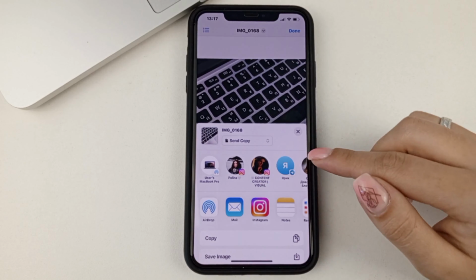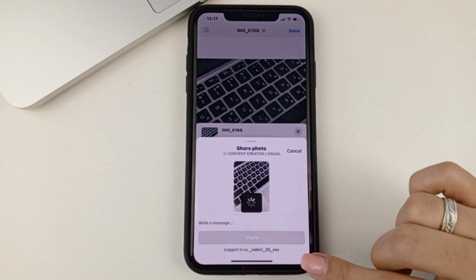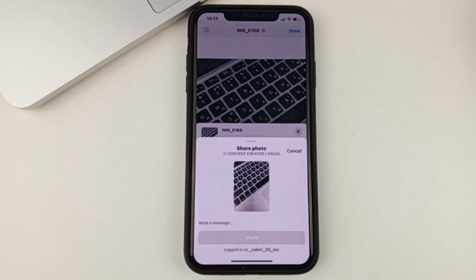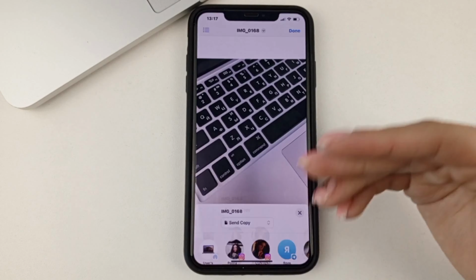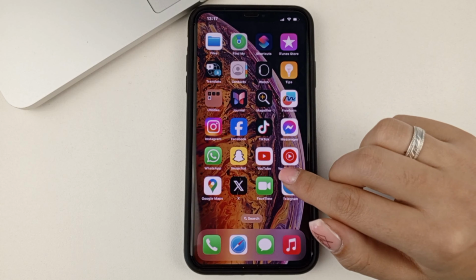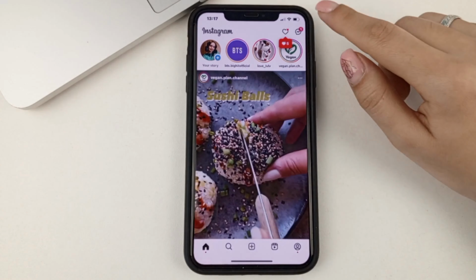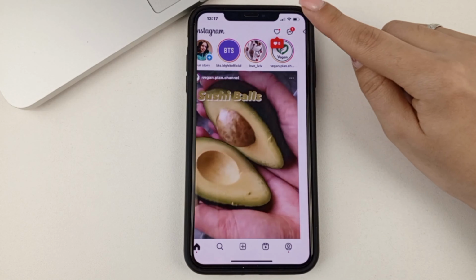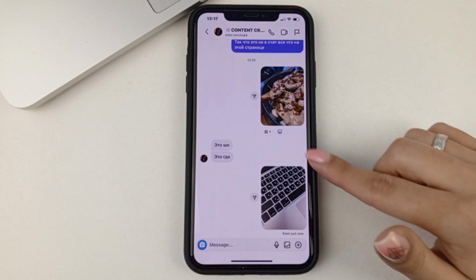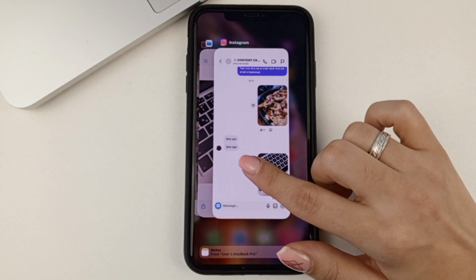I'll select one of my Instagram contacts. Then we click Share. We have shared this photo. In order to check this, we open the Instagram app. Then we click on Correspondence. And we can see that we have a photo here that we have shared. So we've done everything right.